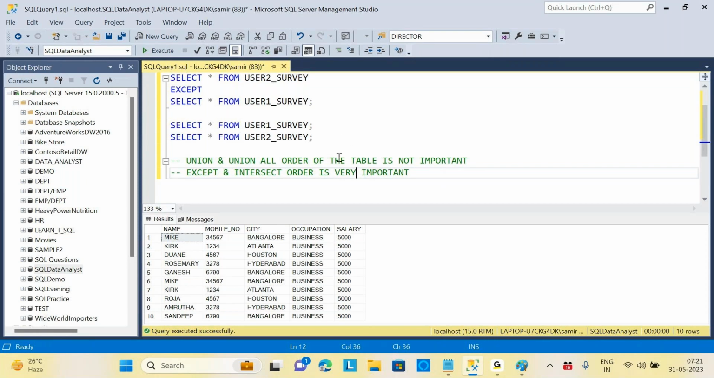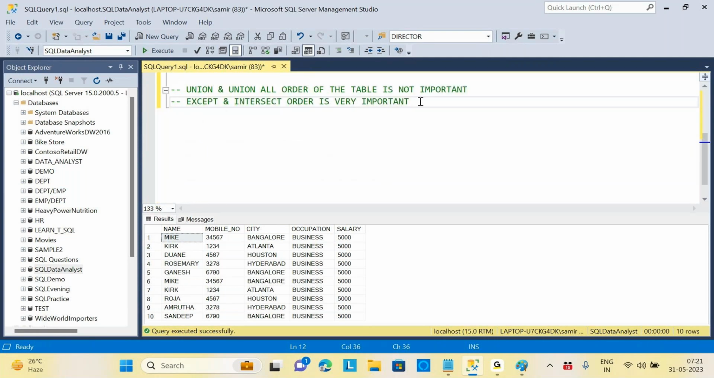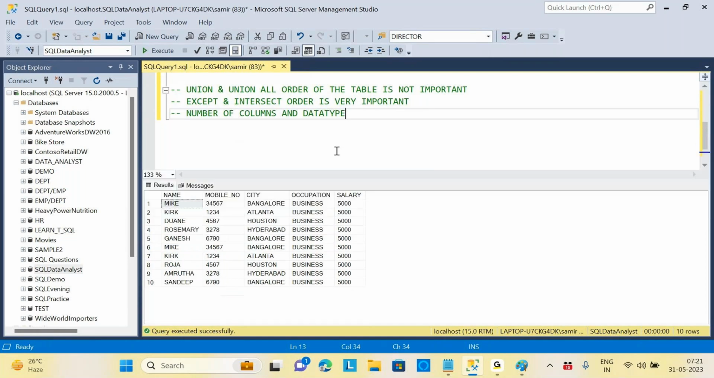Okay, and the third point is important here in this case. The third point is the number of columns and data type, that I will explain now. These are the three things you need to consider when you are doing the union or the set operation.